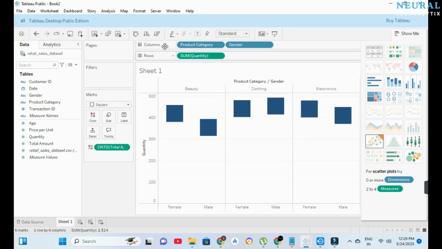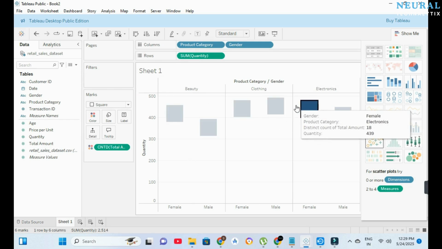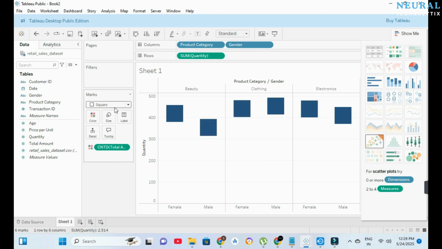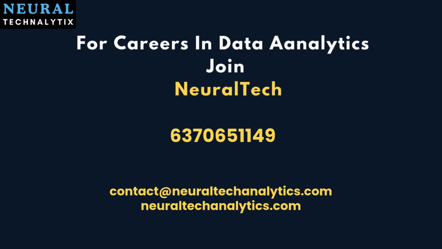And just like that, you now have a fully functional heat map that visualizes the total number of records across product, gender, and quantity. The deeper the color, the higher the value, making it incredibly easy to spot patterns, trends, and outliers at a glance. Whether you're analyzing sales performance, inventory distribution, or user behavior, heat maps provide quick visual insights that are easy to interpret and act upon.